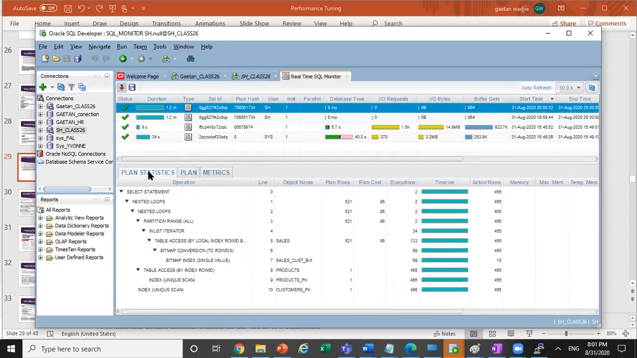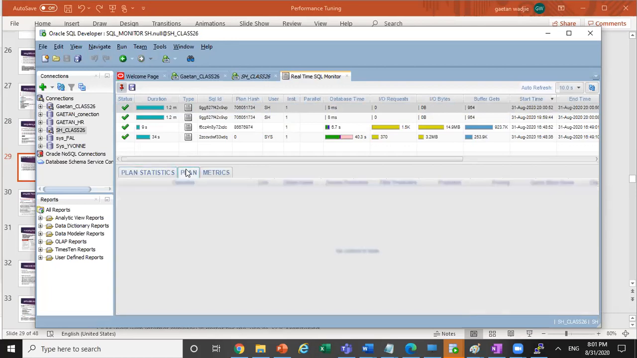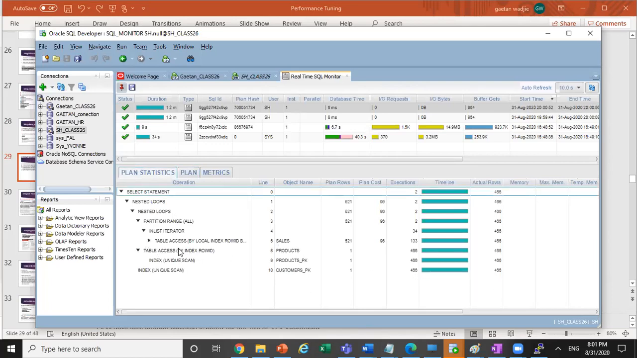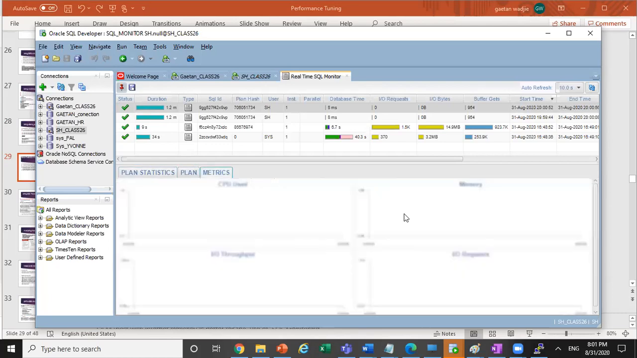So you can see here, these are the plan statistics. This is the explain plan itself. Okay, this is the plan. These are other metrics. This is a small query, that's why the other metrics are not available.